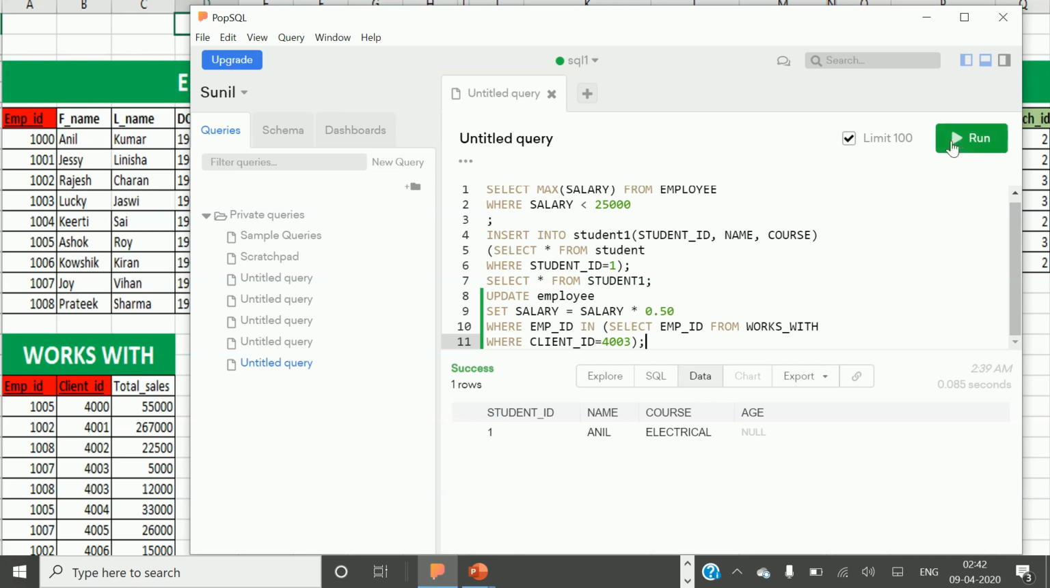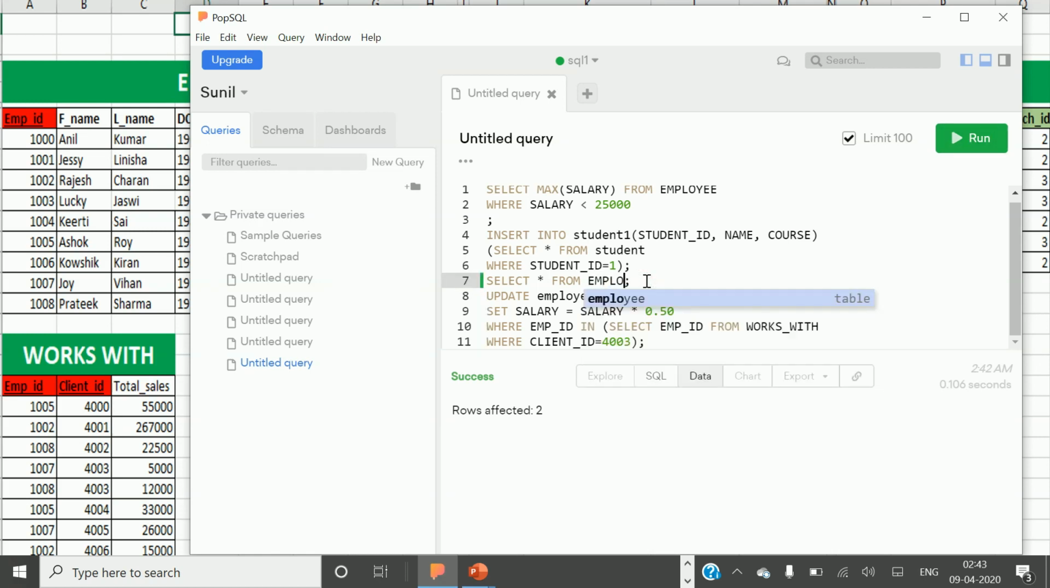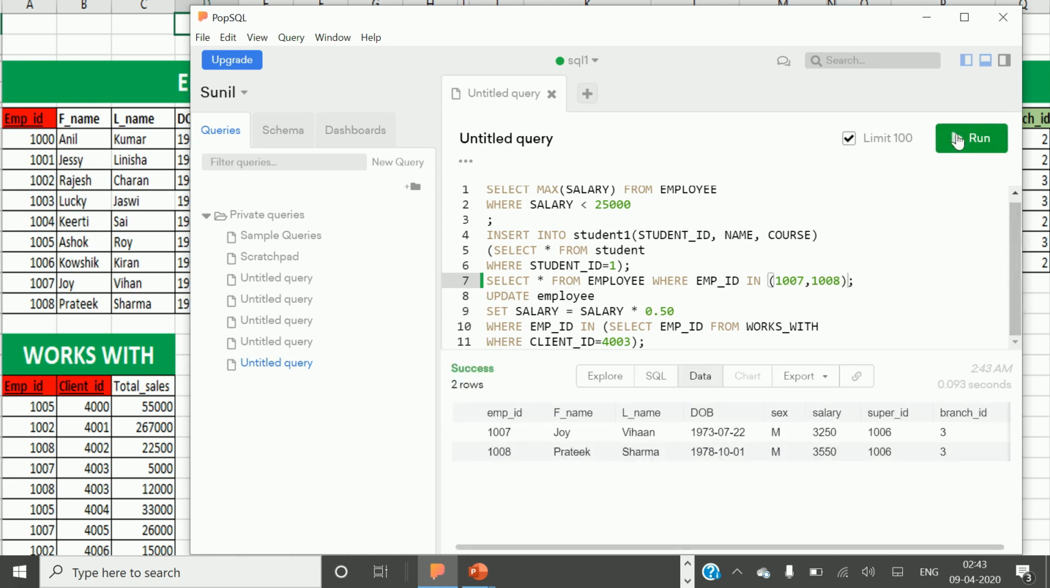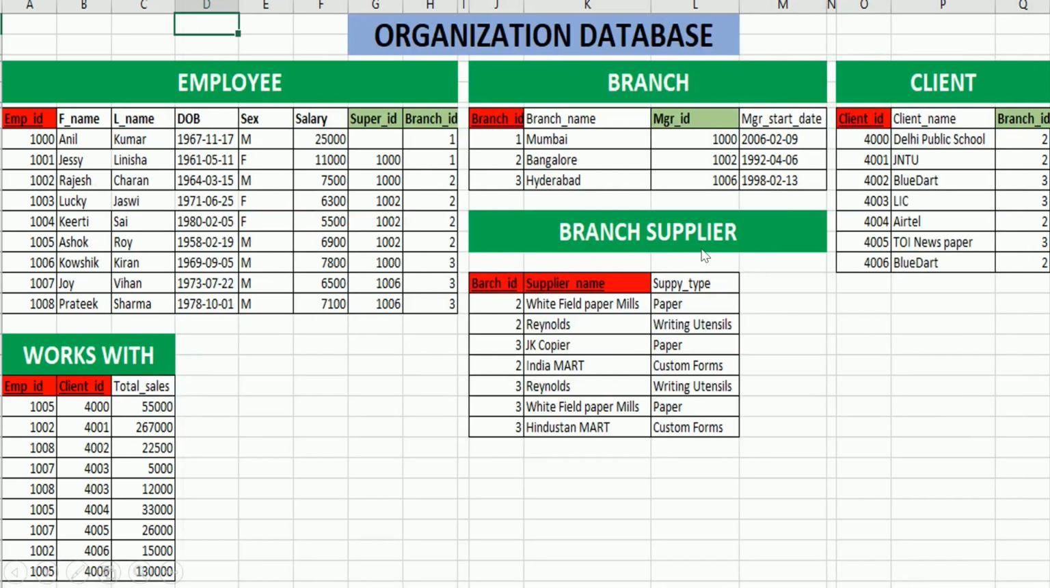Now let me run this update. Two rows affected. Now let me see select star from employee where emp id in, because otherwise it will retrieve all the rows, that is why I'm just giving emp ids 1007 and 1008. Now let me run this. Now if you see, their salaries are reduced, right?